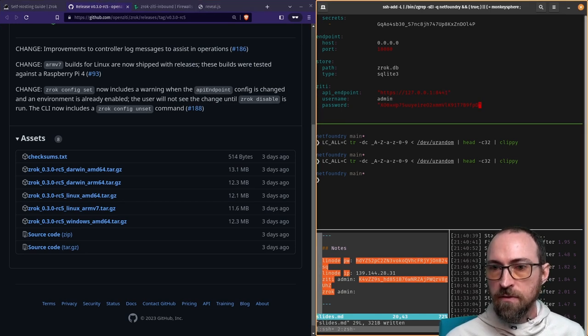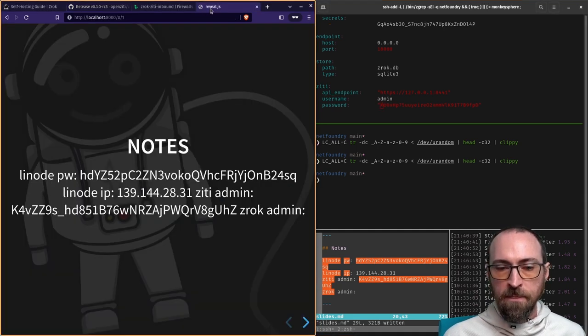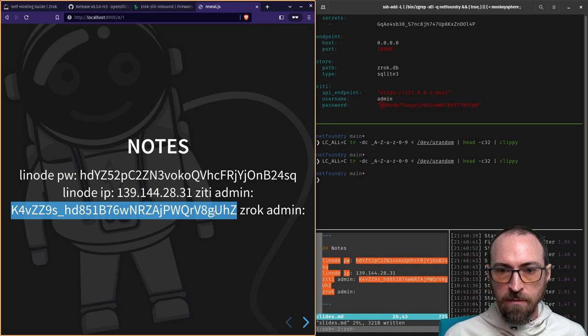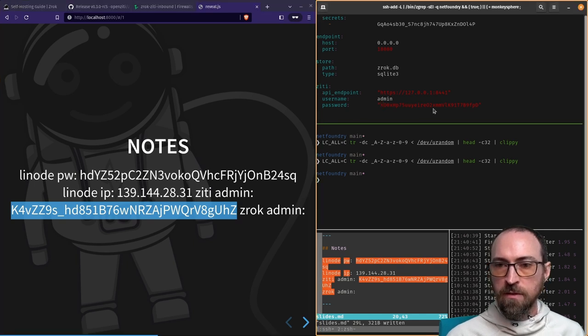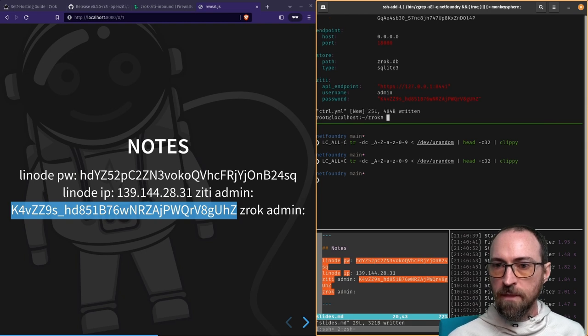And this is not going to be a random secret that we generate now. This is going to be the same one that we saved, the ZD admin password right here. So I'll put that on my clipboard and copy it into our zrok controller config. That looks good. So I'll save that file and we can continue.